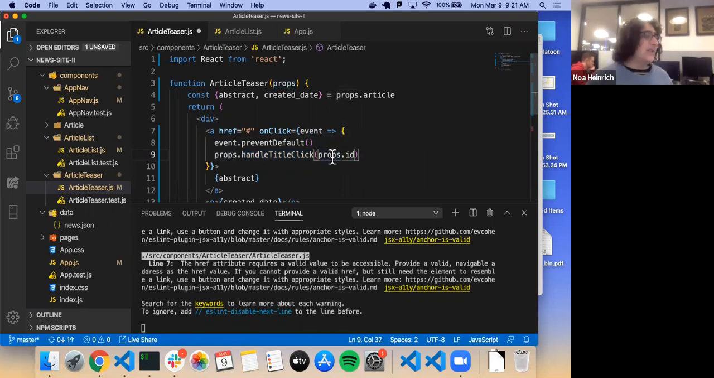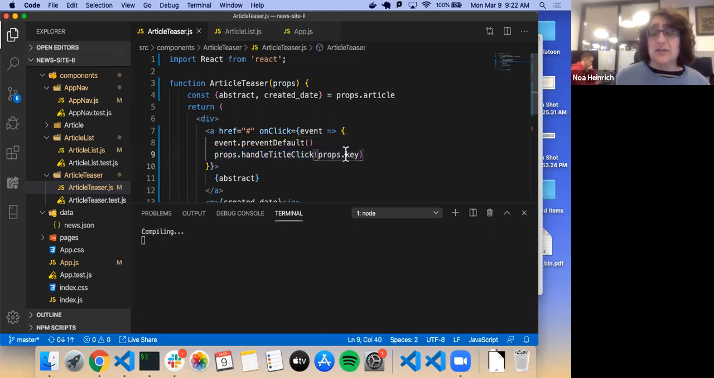And so we don't always need to wrap it in an anonymous function, because if we don't need to pass the function any arguments, then we can just leave it as it is without using the parentheses. But in this case, in order to pass in, let's do props.key instead, that'll probably work. That way, it'll only run this function when we want it to.